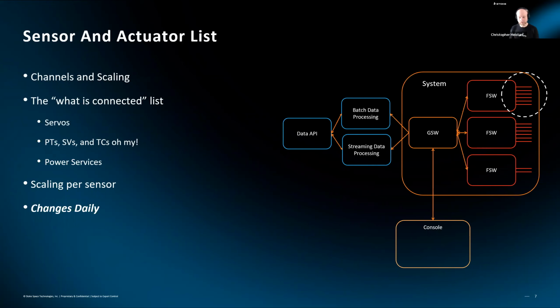So there's a lot there that you have to flex on in the sensor and actuator list. That's really one of the key pieces that we had to answer. And from a test stand perspective, it needs to be very flexible. And from a vehicle perspective, it needs to be a lot more static.